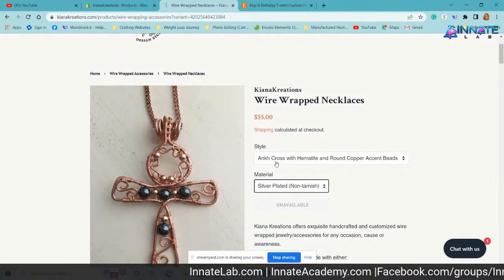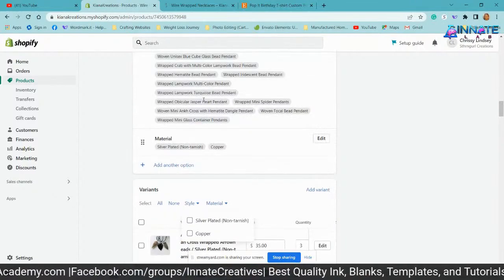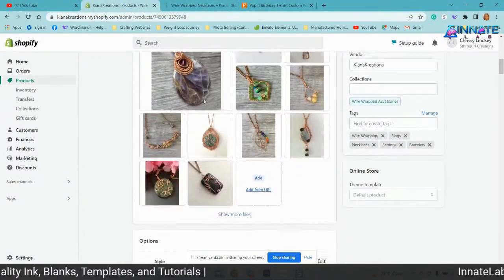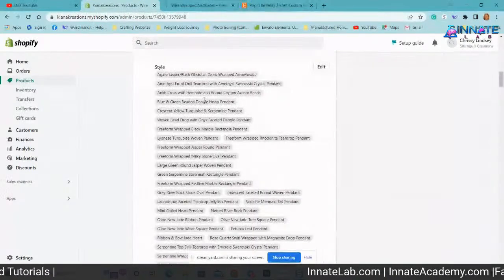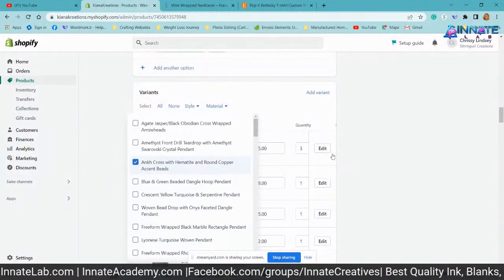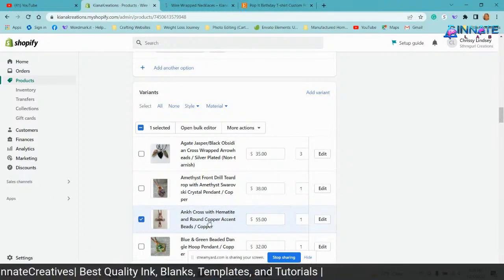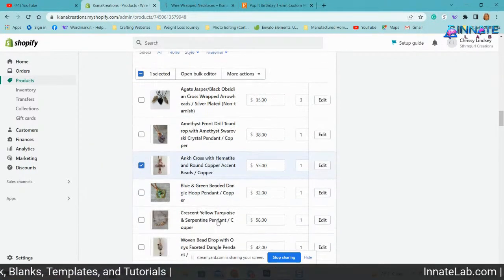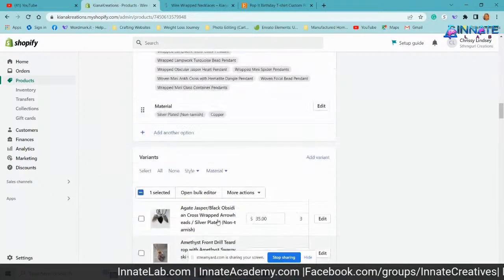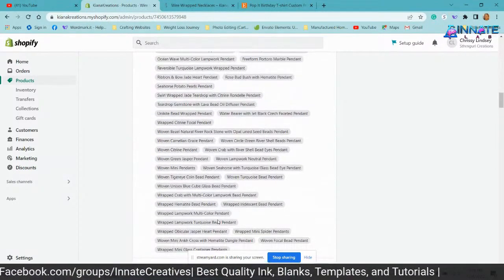So that means this variation, let's go look. Wire wrap necklaces. I'm going to select the style first. It shows one selected in copper. Maybe, let's see.